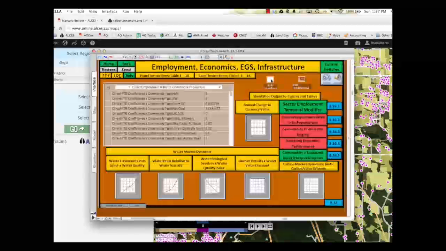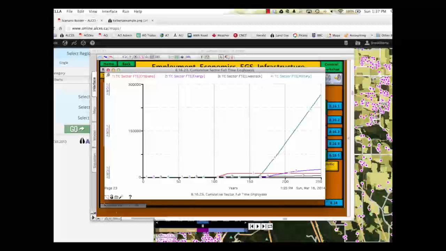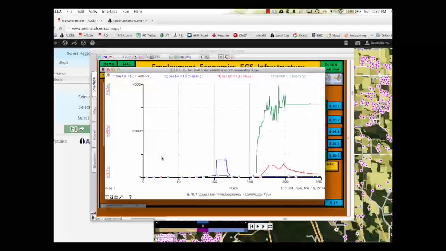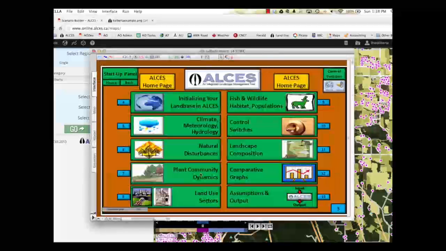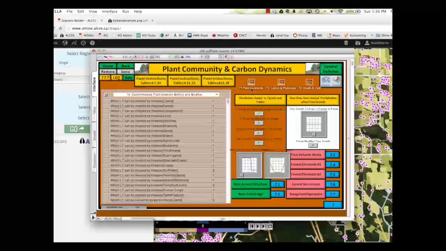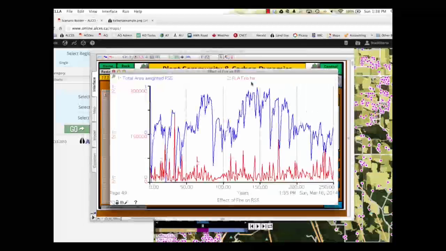So as one example, we could then very quickly look at employment associated with various land use practices. So for example, here we can see the amount of employment associated with cropland and other land use practices in this study area. And then quickly shifting to plant community dynamics, we should be able to explore a broad suite of indicators dealing with plant communities. And one example here would be looking at the changes in the seral stage and structure of various plant communities as influenced by the amount of fire on the landscape.